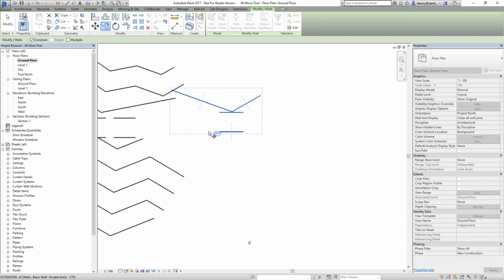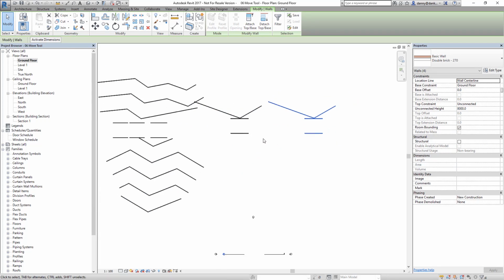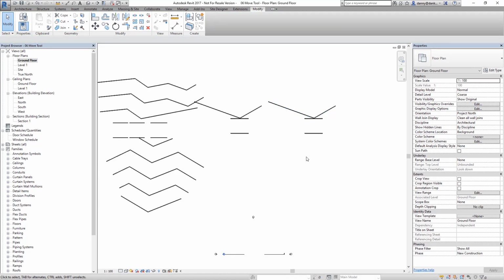I left the constrain function on from the previous command, so I'm going to unclick constrain. Now watch what happens with the copy command. It'll copy only once, then exit the command. If you want to copy multiple times, you will need to have multiple selected.